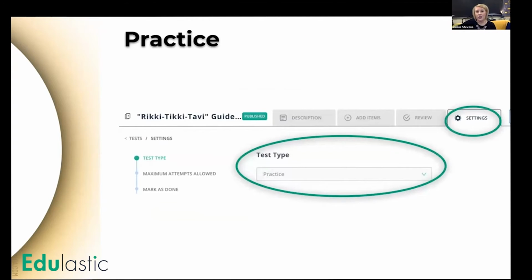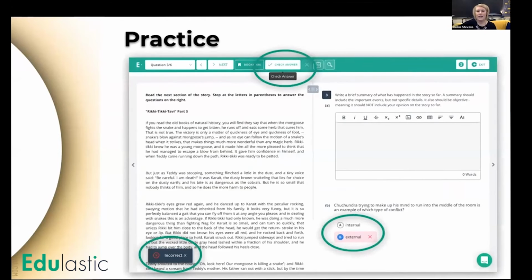You can also assign an assessment to be practice. So under the settings mode, you can select practice instead of class assessment. And what that does is it allows students to click check answer at the top, with a limit on the number of times they can check their answer, so they can't just keep doing it over and over again. And obviously it won't work with short answer questions, but that has been really helpful too.